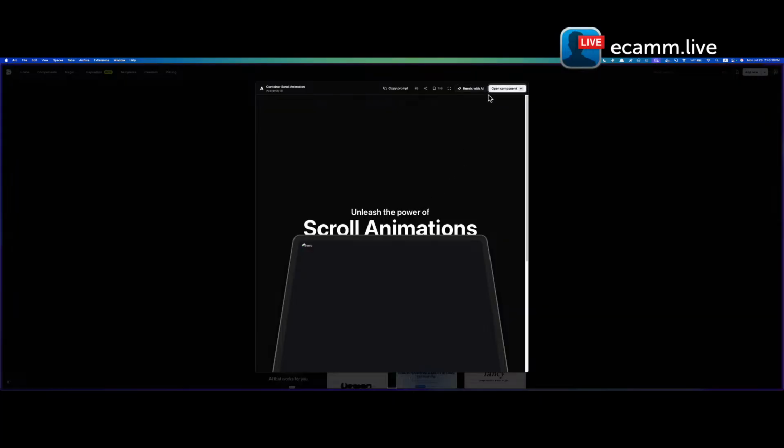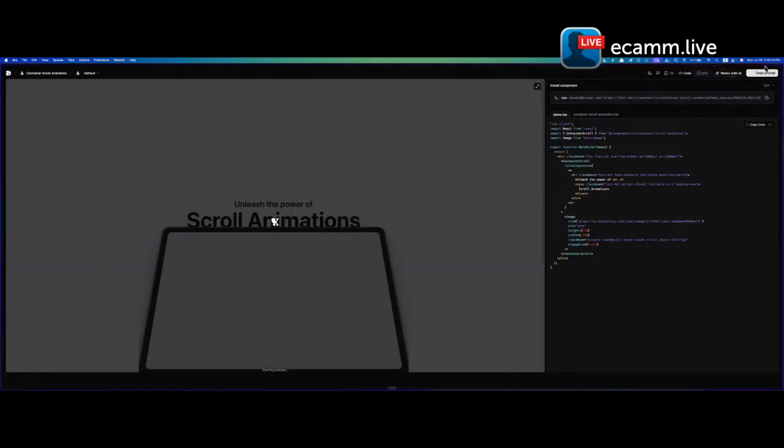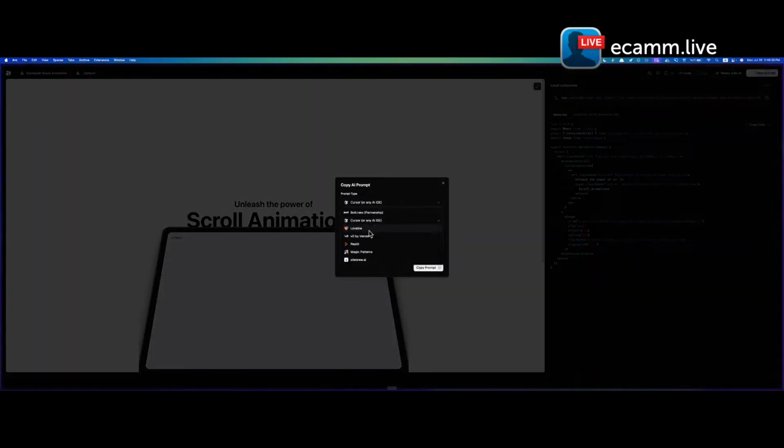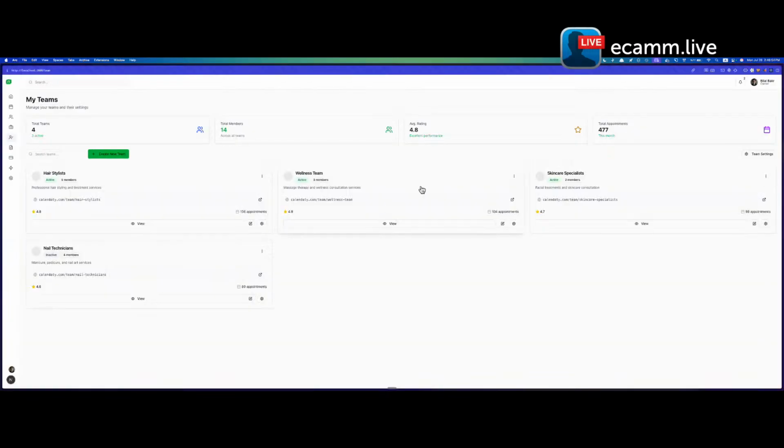So then I could just open the component, and then I could copy the prompt and tell 21st.dev that I want to copy this for Cursor, for Lovable, or maybe v0, anything. So for example, Cursor, and then you copy this, and then you go to Cursor and tell it, please replace the current hero section with this new hero section. So it's pretty useful, actually.